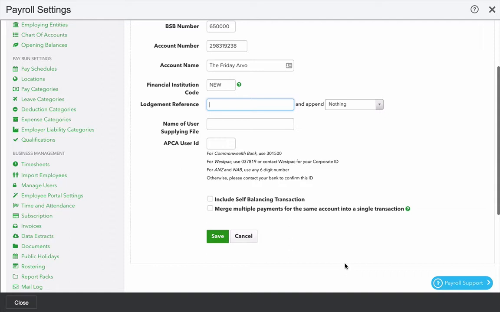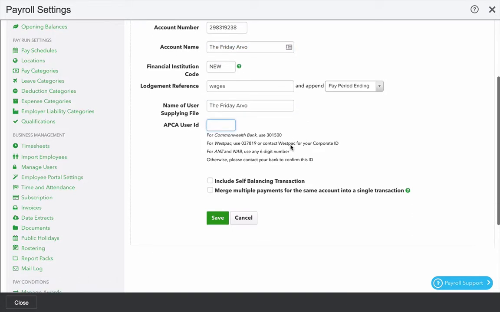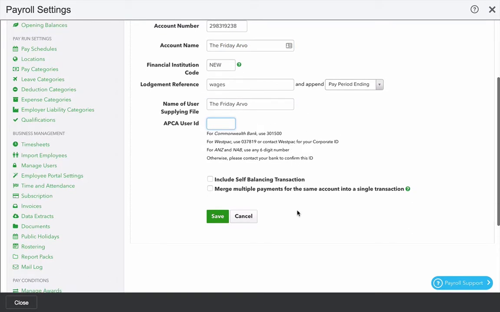Select a lodgement reference, say wages, for the period ending a certain date. The name of the user, which is usually the same as the business, and a 6-digit code representing the APCA user ID. Again, it may be relevant to check with your financial institution of what that number should be.